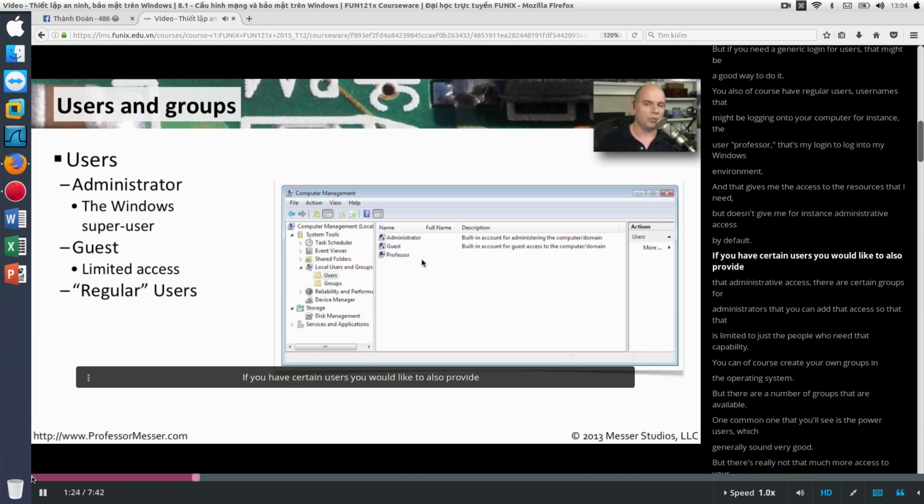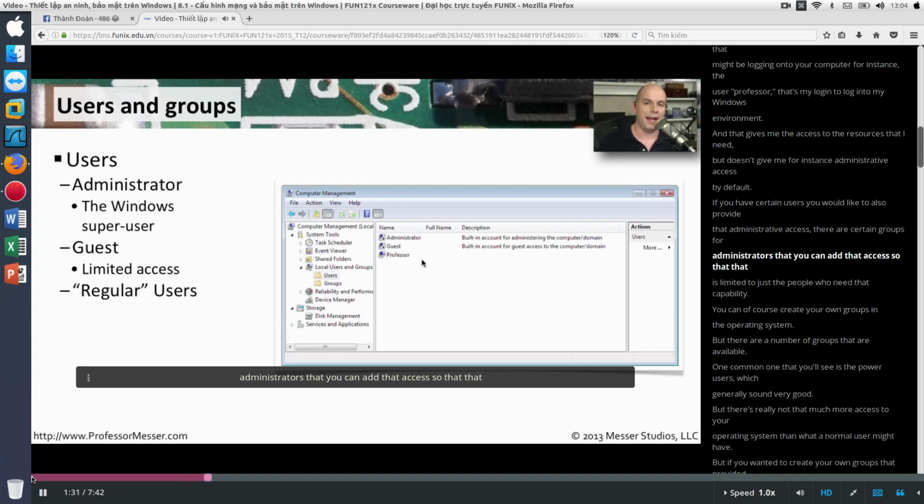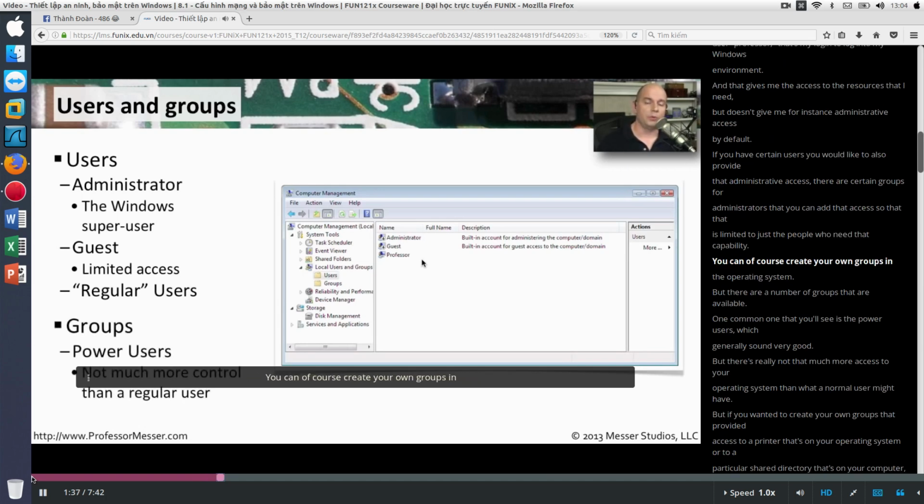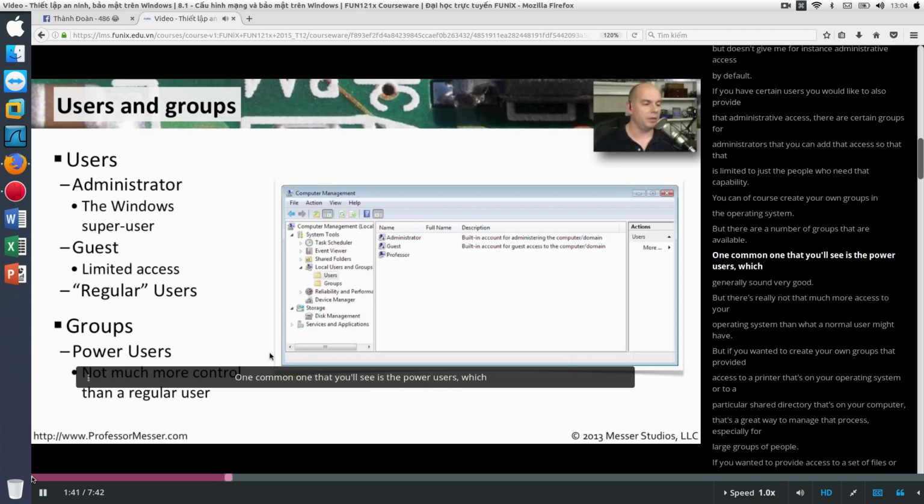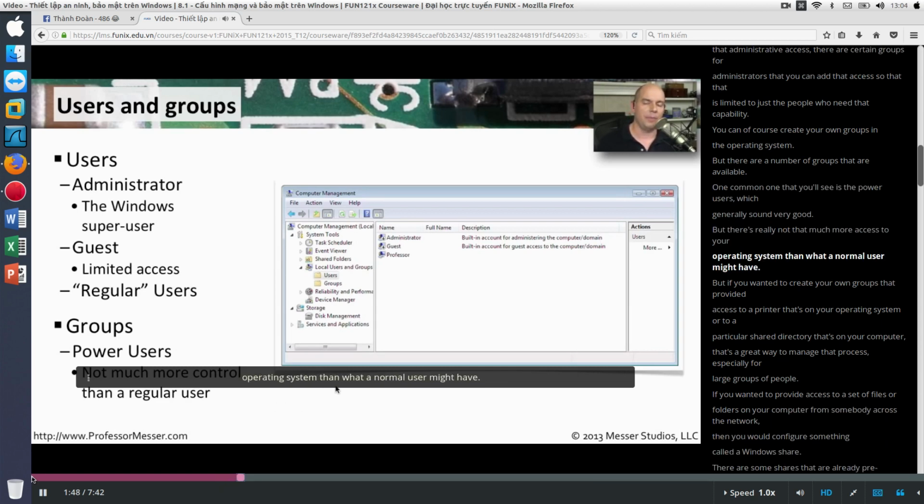If you have certain users you would like to also provide that administrative access, there are certain groups for administrators that you can add that access so that that is limited to just the people who need that capability. You can, of course, create your own groups in the operating system, but there are a number of groups that are available. One common one that you'll see is the power users, which generally sound very good, but there's really not that much more access to your operating system than what a normal user might have.